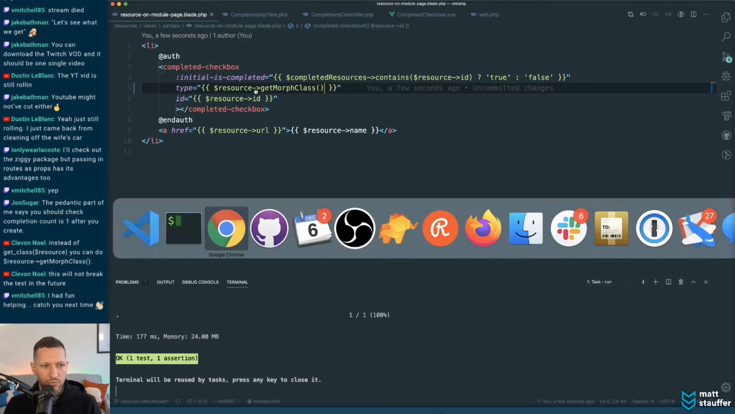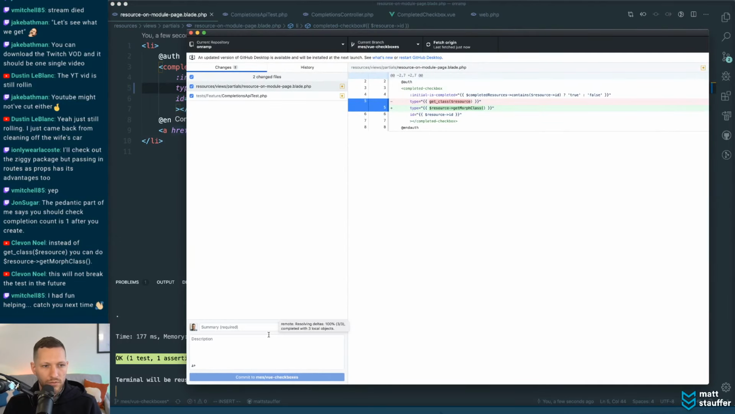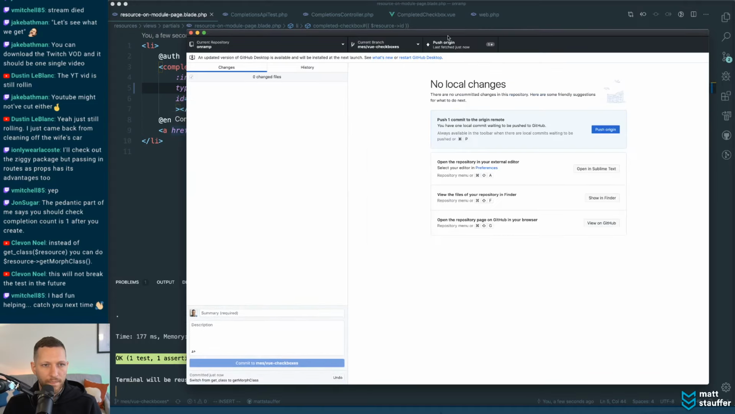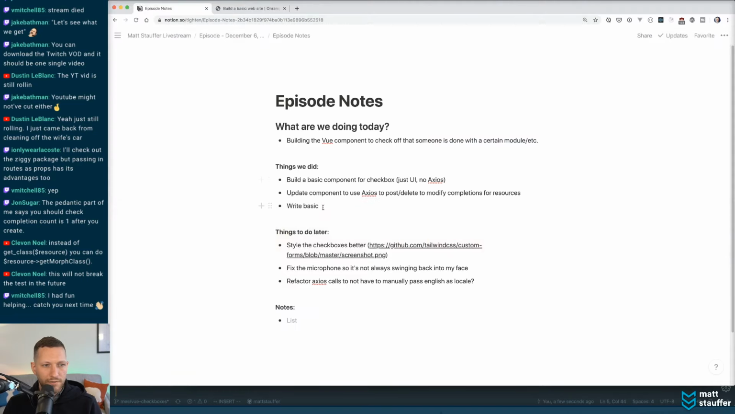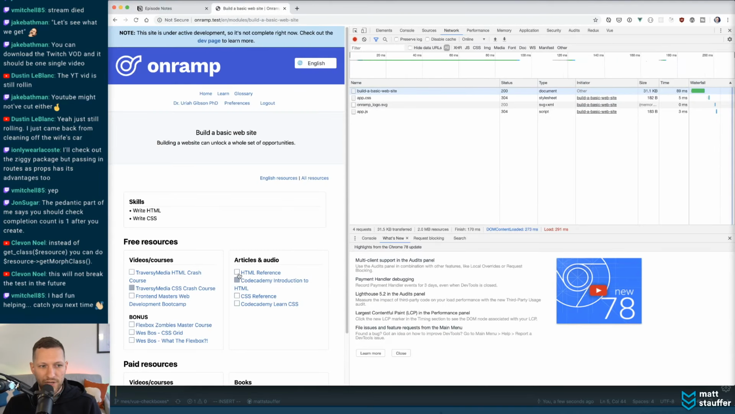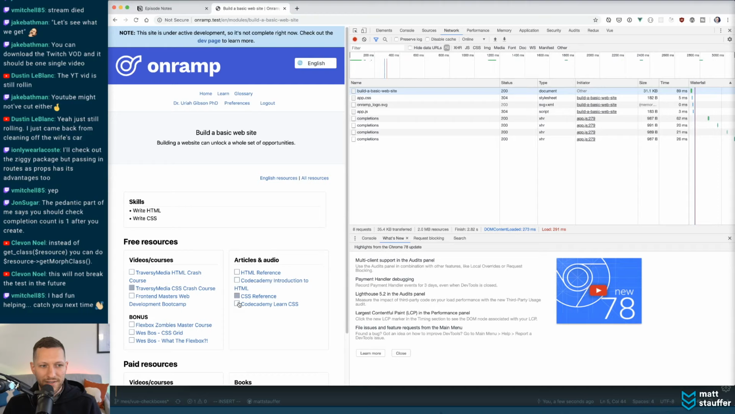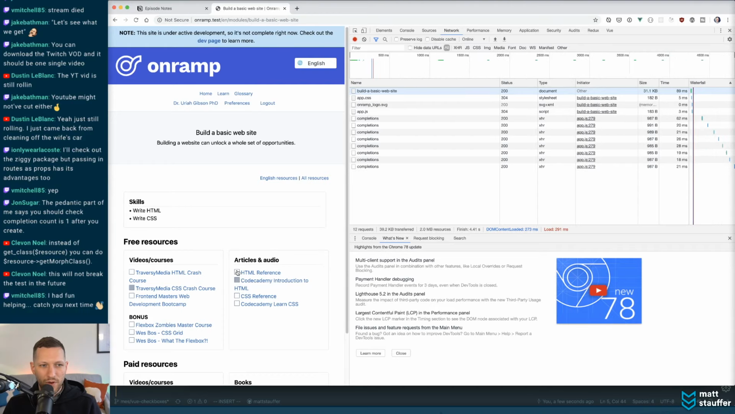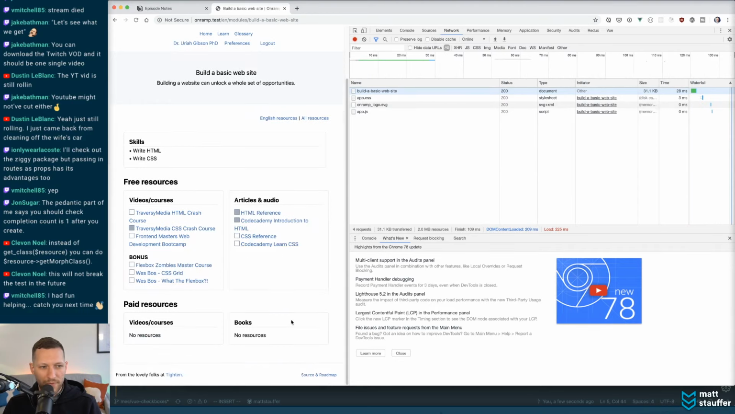Okay, cool. So switch from get class to get morph class. Back to Notion: write basic tests around completions endpoints, saw checkbox better, fix the microphone, refactor. Perfect. Great work. We made a Vue component and people can now check off when something is or is not done. That is something we've been waiting on for quite a while. I'm really, really happy that we have this now.